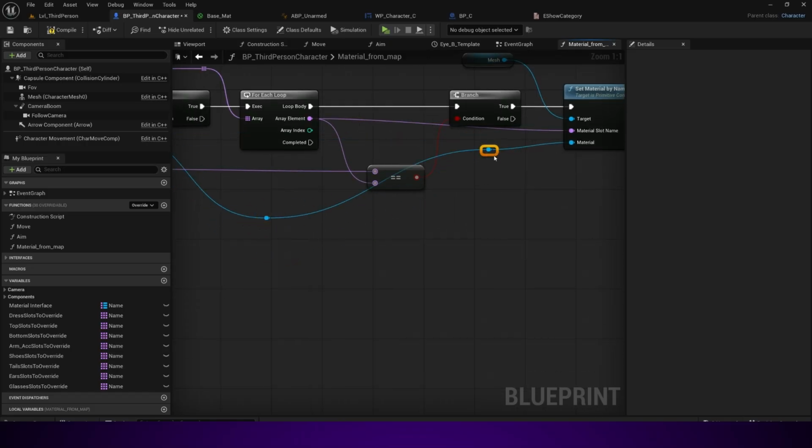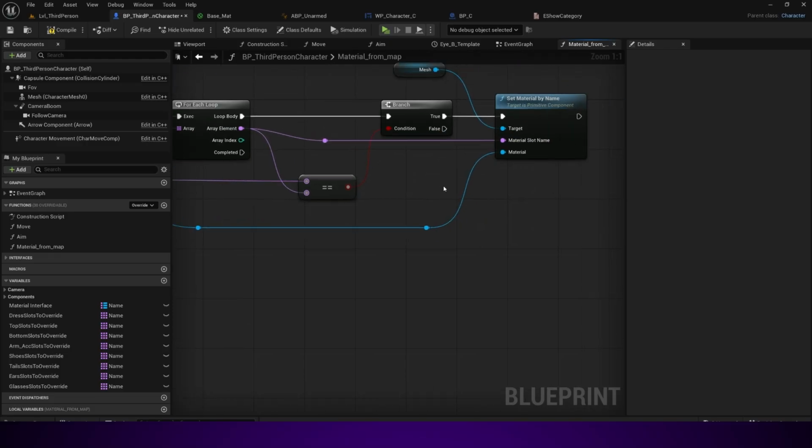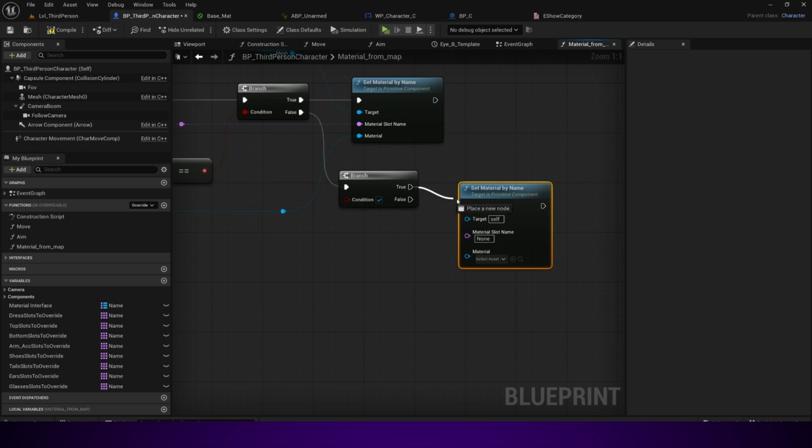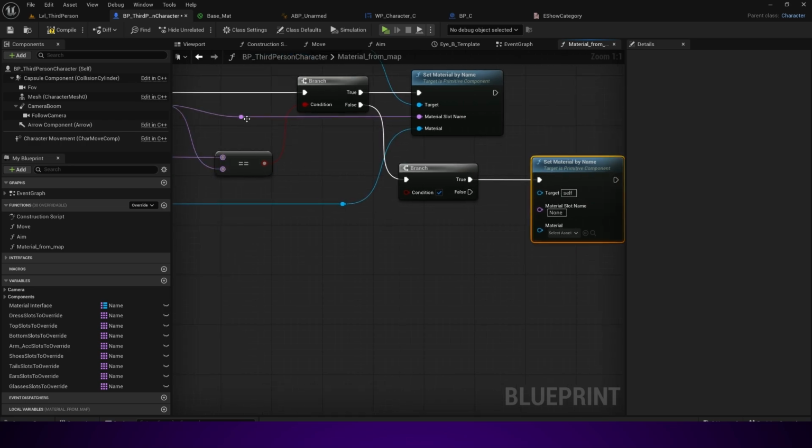If the branch says false, no material found, call setMaterial by name again, but use base_mat. This way, if we don't have a custom material for that item, we just make the slot invisible or clear. Why this is important. This single function does all the heavy lifting.